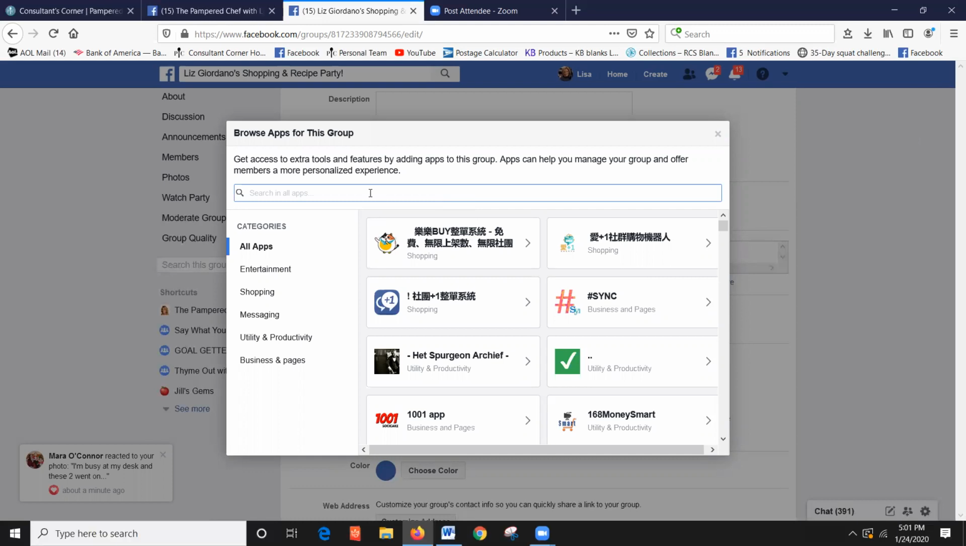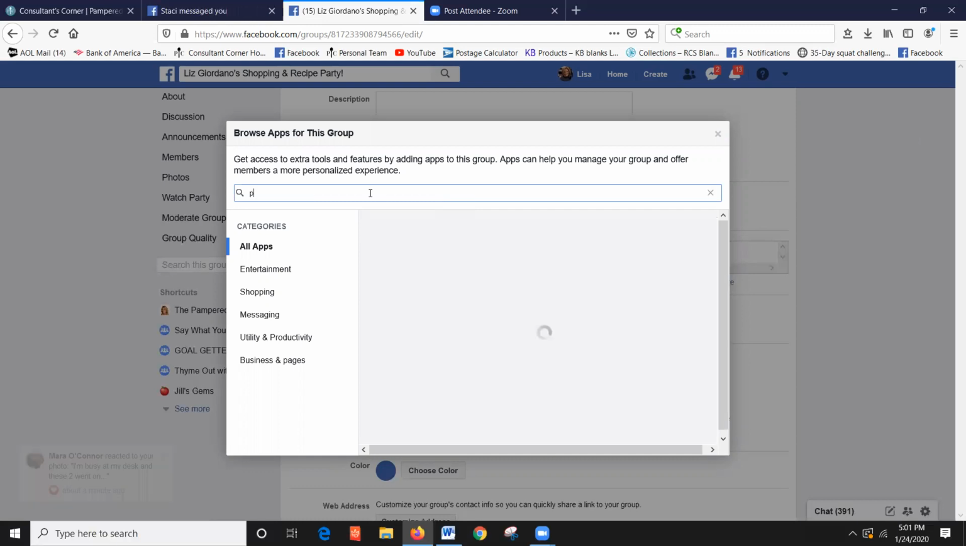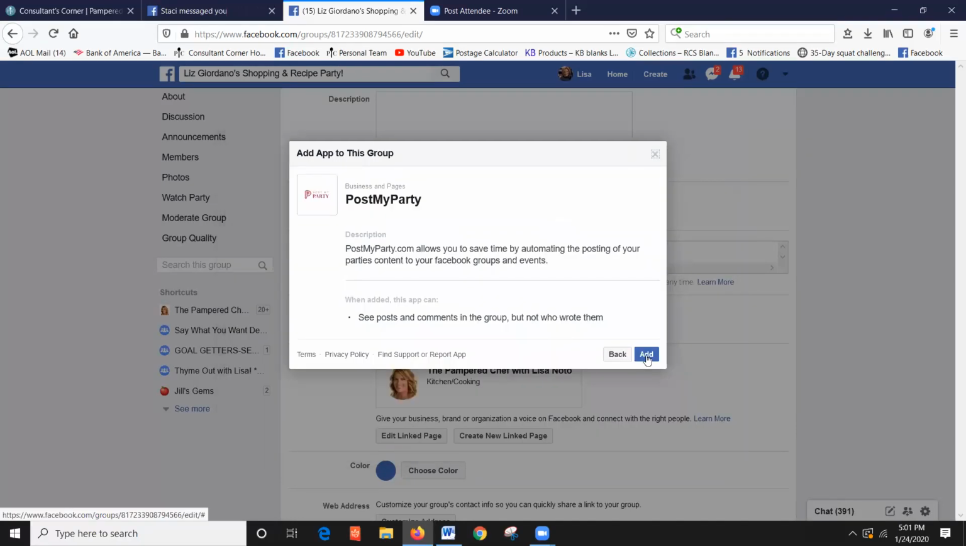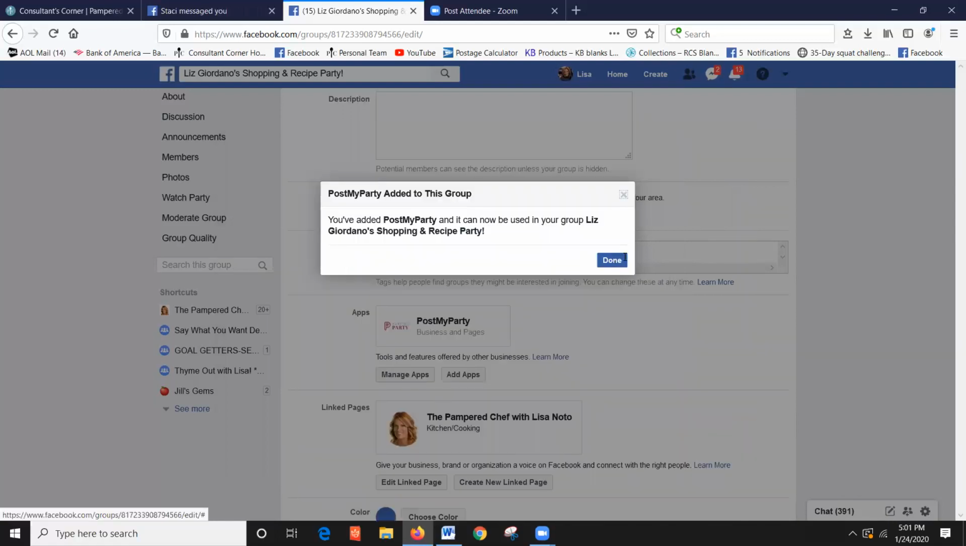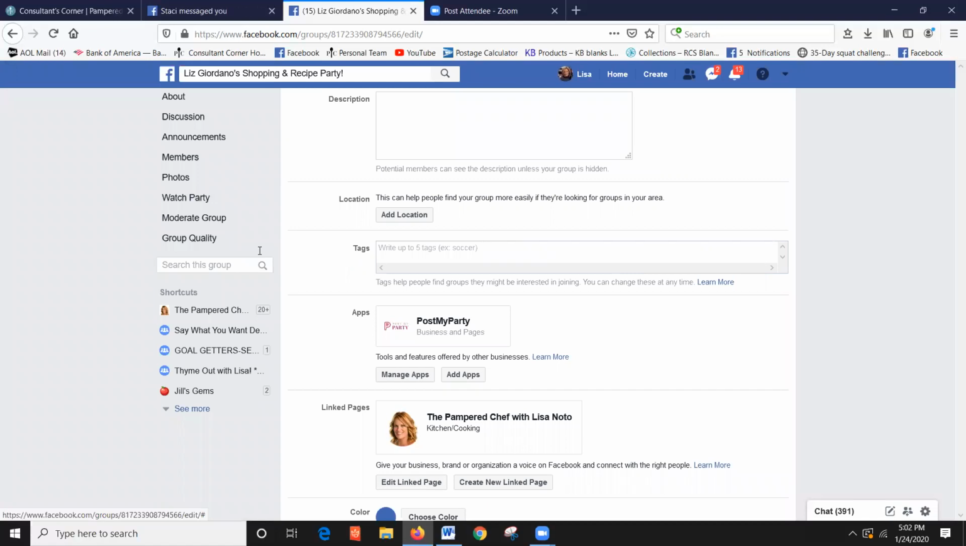All right, so my internet finally decided to have mercy, and I'm going to come in here, and instead of scrolling all the way down to Post My Party, I'm just going to type it in the search box, and it'll come up. And then you click on Post My Party and you click on Add. And then you click on Done. And hopefully your internet is faster than mine. But basically, you're going to go back out. We have to wait a second. I'm going to go back to the top.